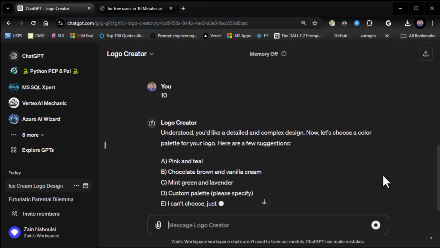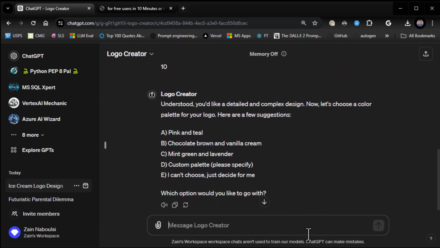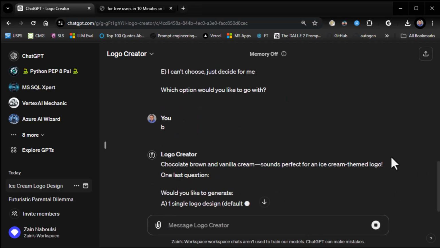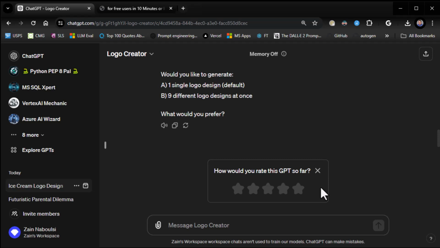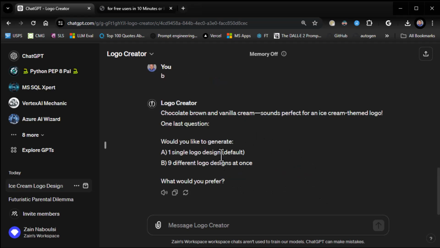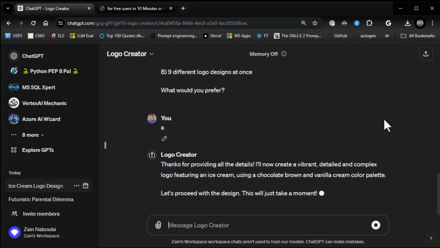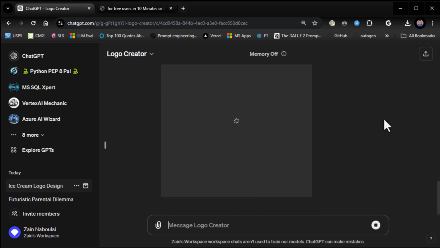Understood. Let's do B. Option B. Would you like to generate a single logo design? Yeah, just one. And away it goes. Thanks for providing all the information. And in a minute, we should get our wonderful image.